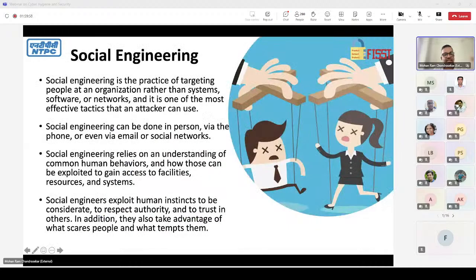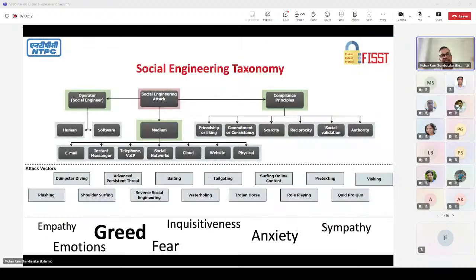So using social media, they exploit the human instincts. Like we have sympathy, empathy, fear, emotions, and greed. All these things are what is exploited by an attacker. That's called social engineering.